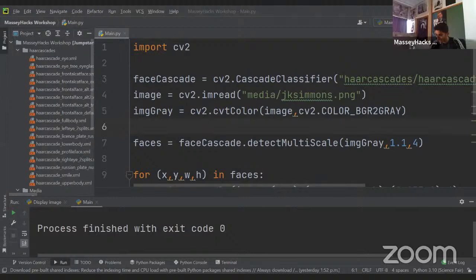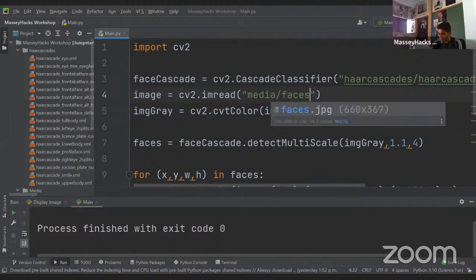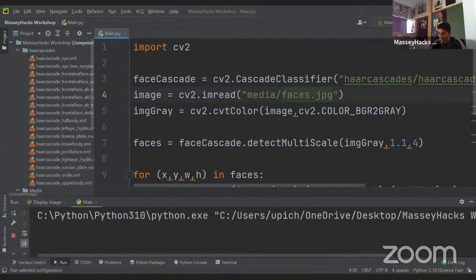Here you go. An image of multiple faces. I don't know who these three guys are, but we'll take this one. So, yeah, there you go. So I can do it with multiple faces.